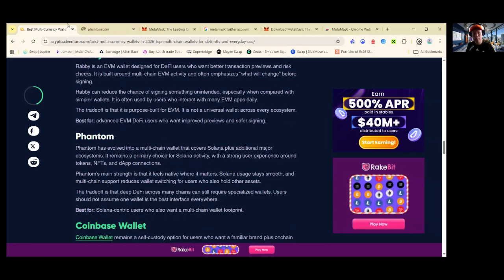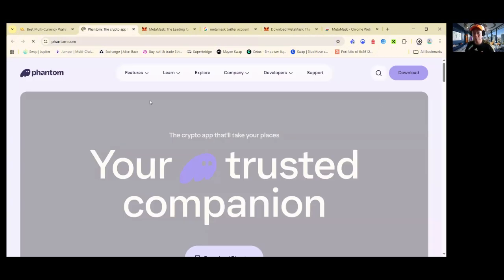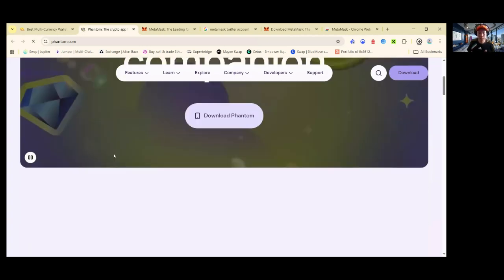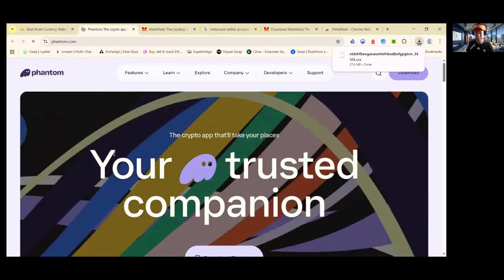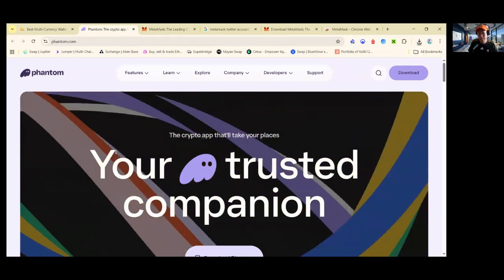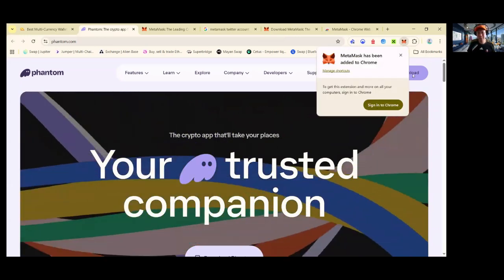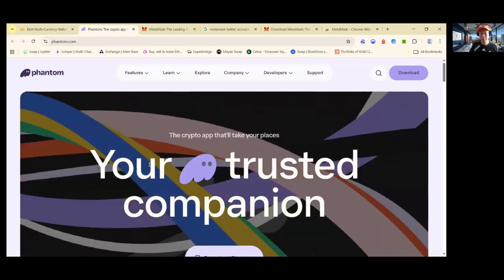So Phantom, you can also download while waiting for it to download. Phantom, I believe, is mostly for Solana. But again, like I said, every user has their own preference. Like for me, I prefer Rabby for EVM and Backpack for Solana. So it'll be a bit different for other users.